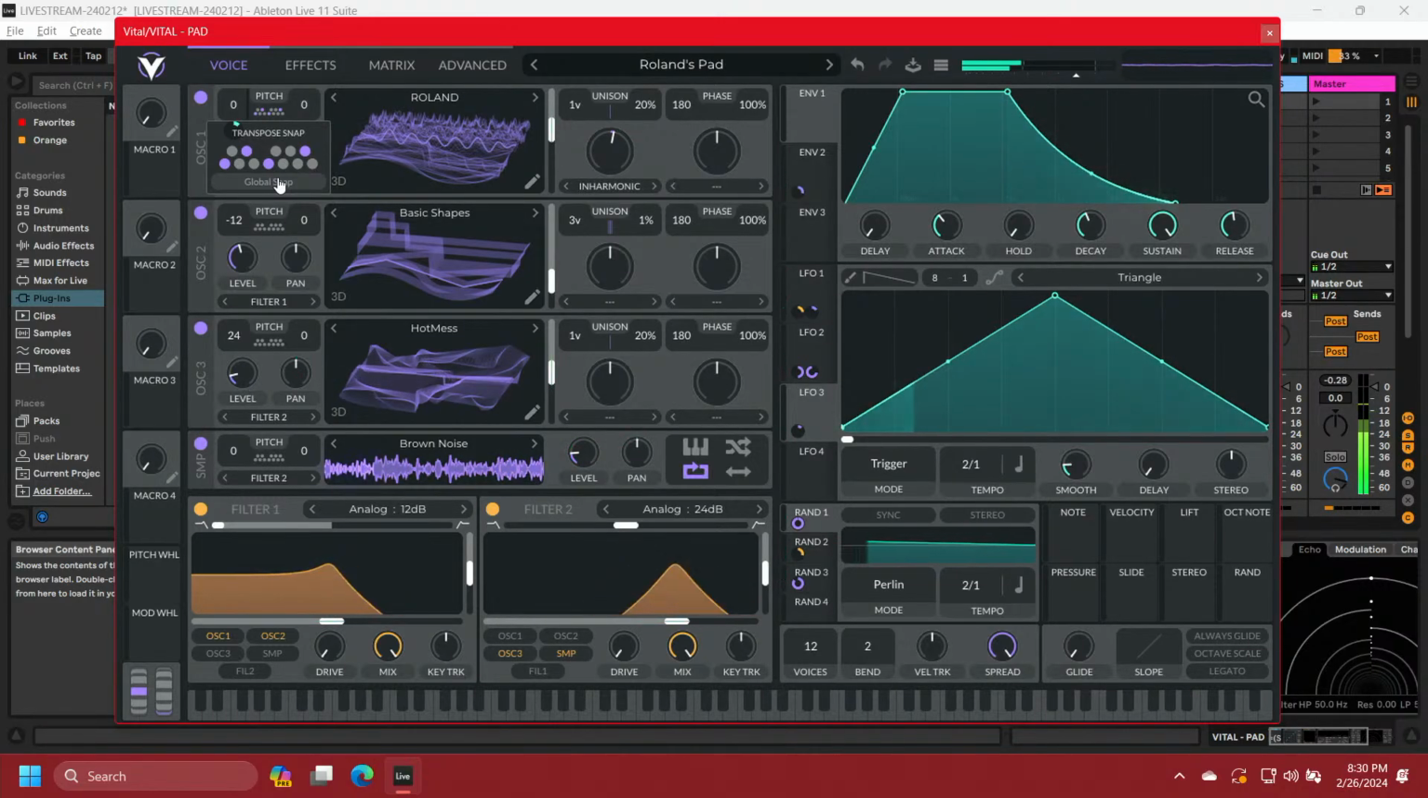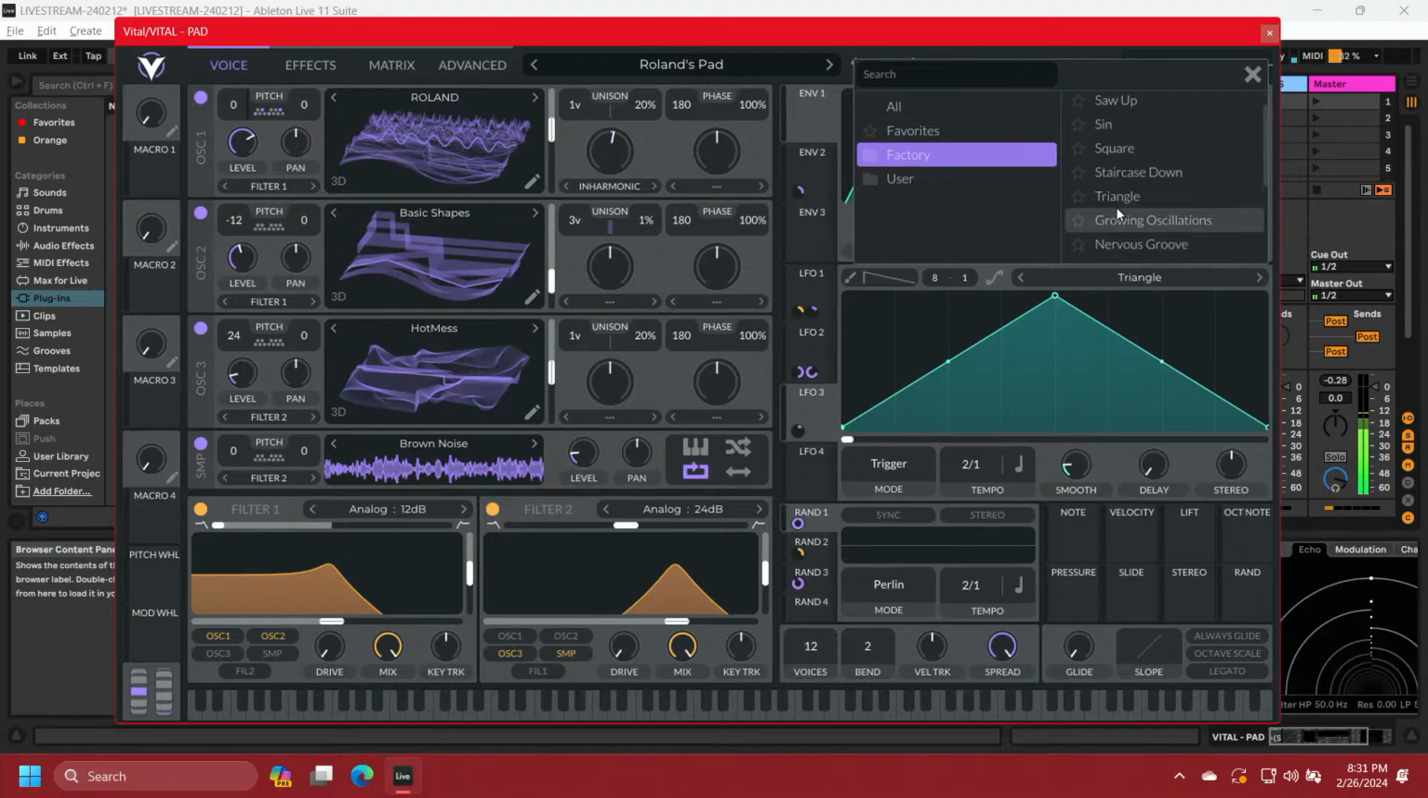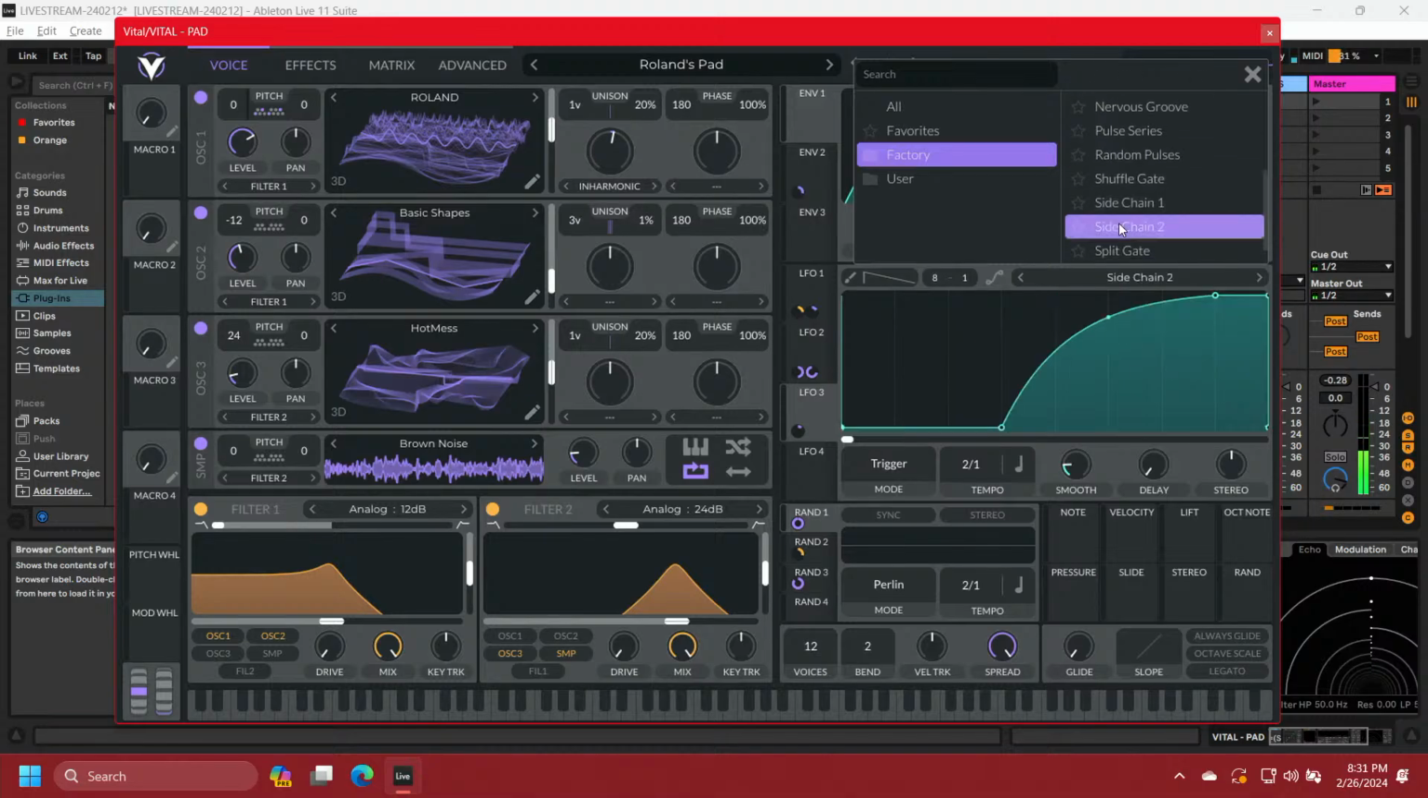Which is really kind of a cool sound, but we can do some other things. One of the other neat things about Vital is we can shape LFOs, and I'm just going to grab a really cool preset that's in here from the list of factory, and I'm going to come down here to sidechain 2.